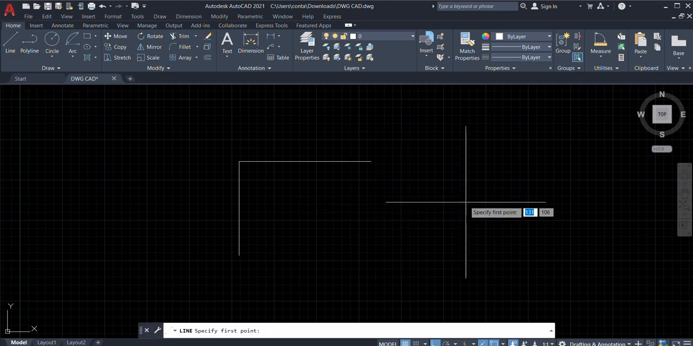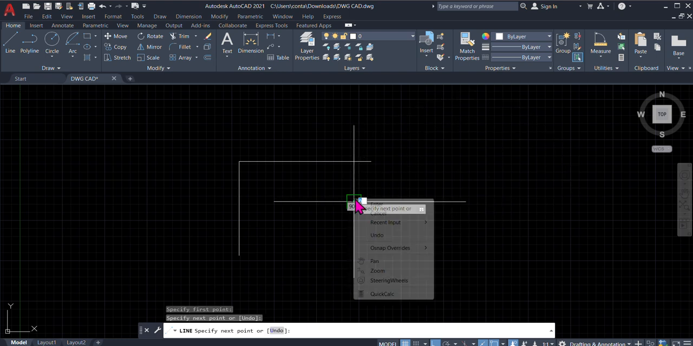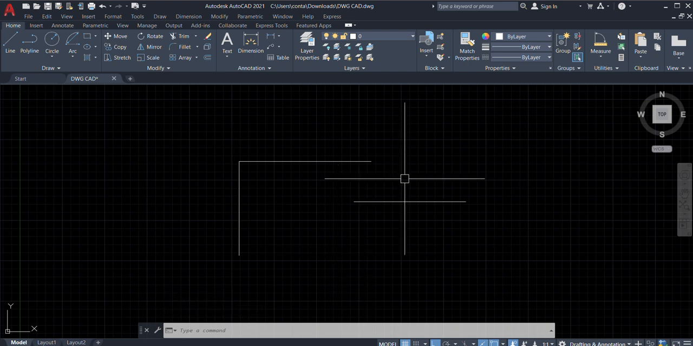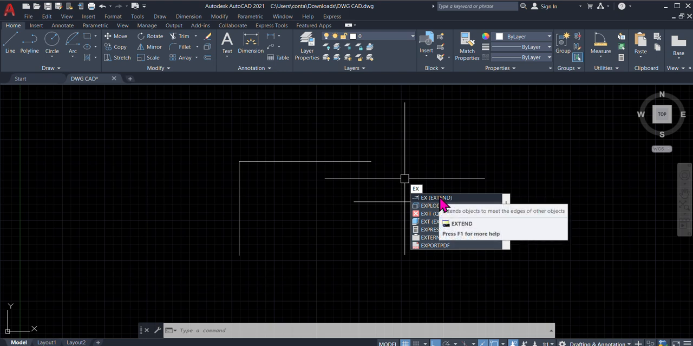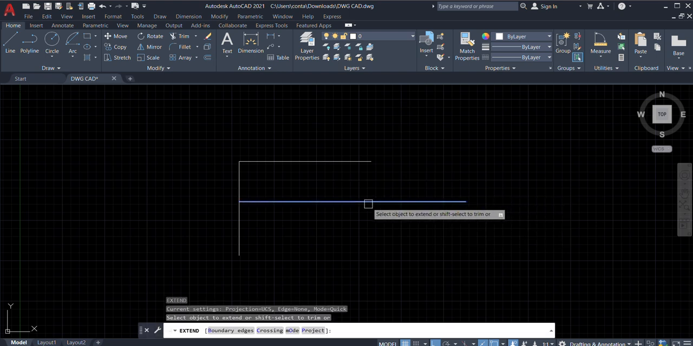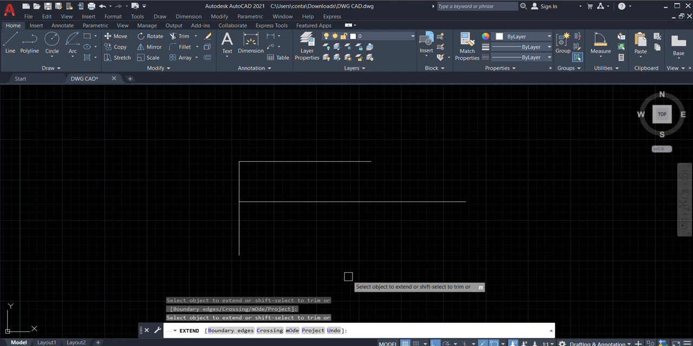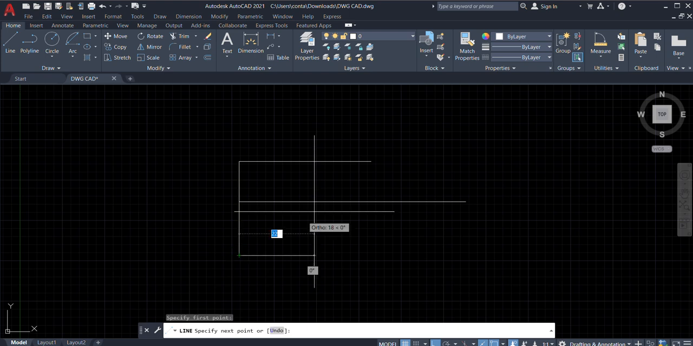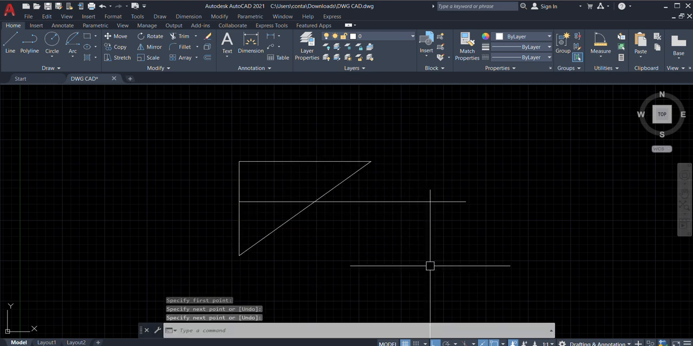After that, I will draw one line somewhere here. So how can I extend this line from here to here? You can type EX. You can find the extend command. You can just select the line. It's automatically extended there. Okay, you got it. Again, you can choose the line, click somewhere and join somewhere here.